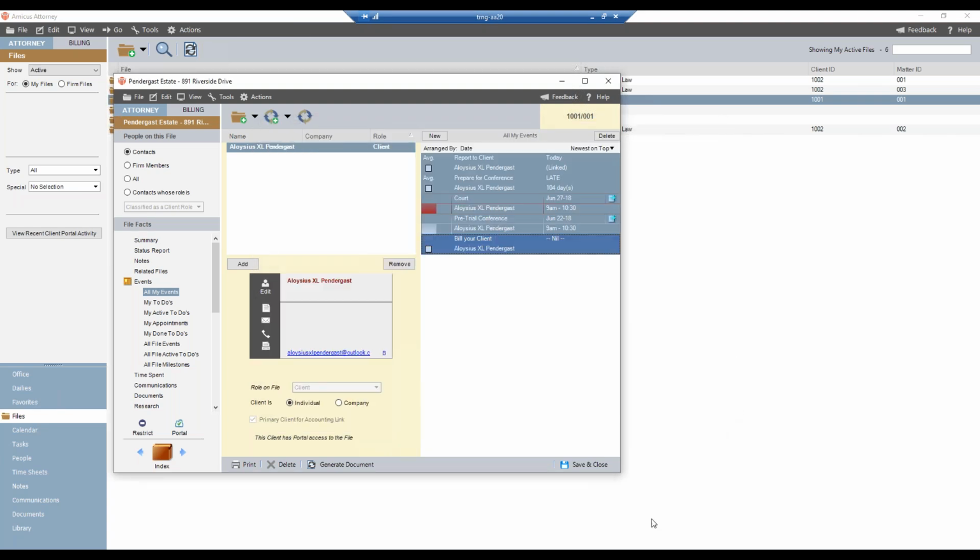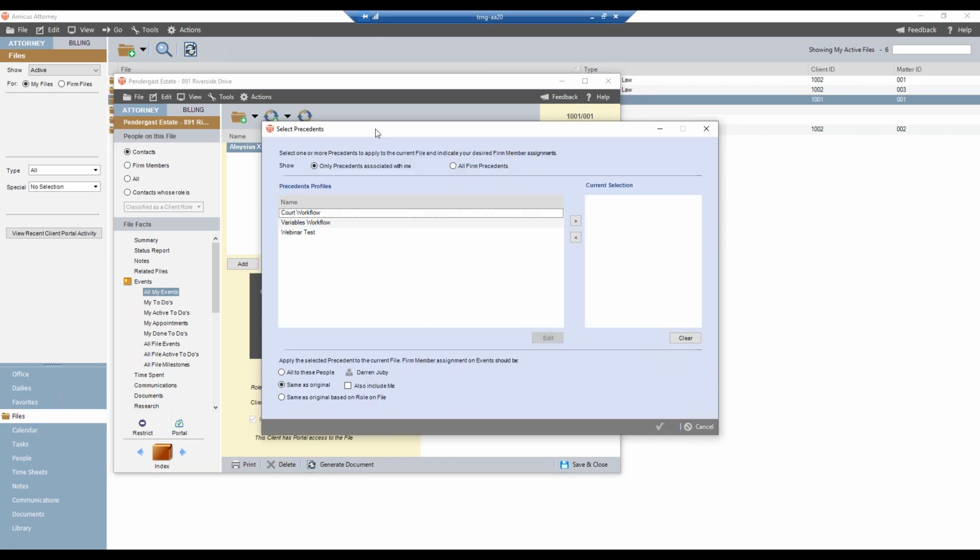So I'm just going to close out of here briefly so that we can go through the workflow together. So we would open up a file, which we've done here. So we've got the file details dialog open in front of us, and we would display the events grid view, which we've already done. From there, we would click on the Precedents button. And in this case, instead of saying Save as Precedent, we're going to select the Use Precedent option here.